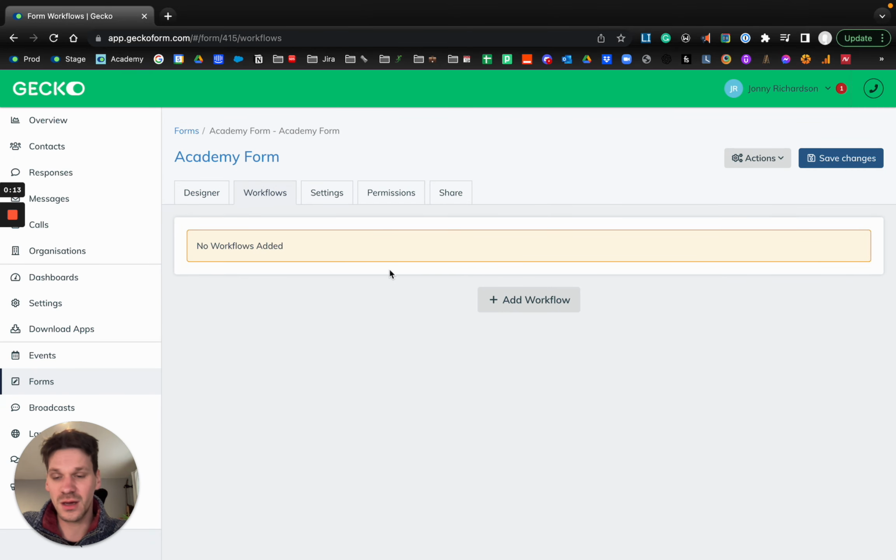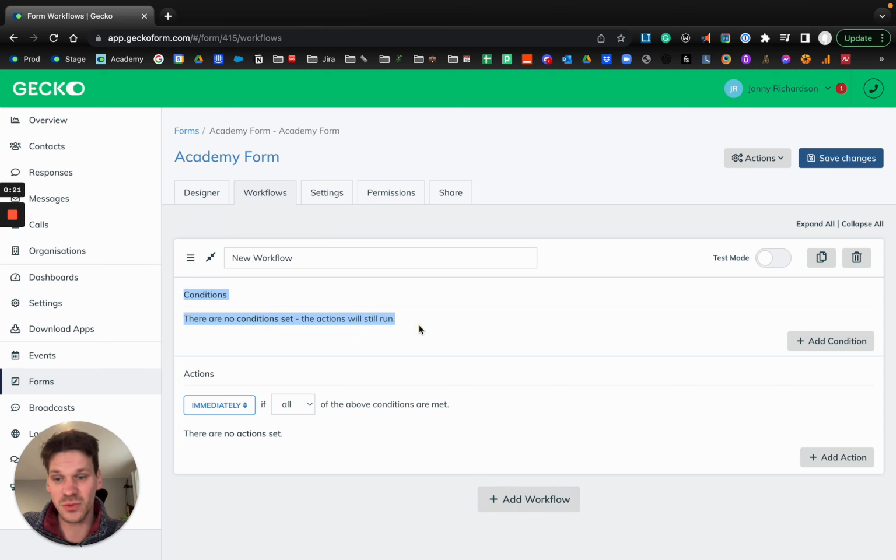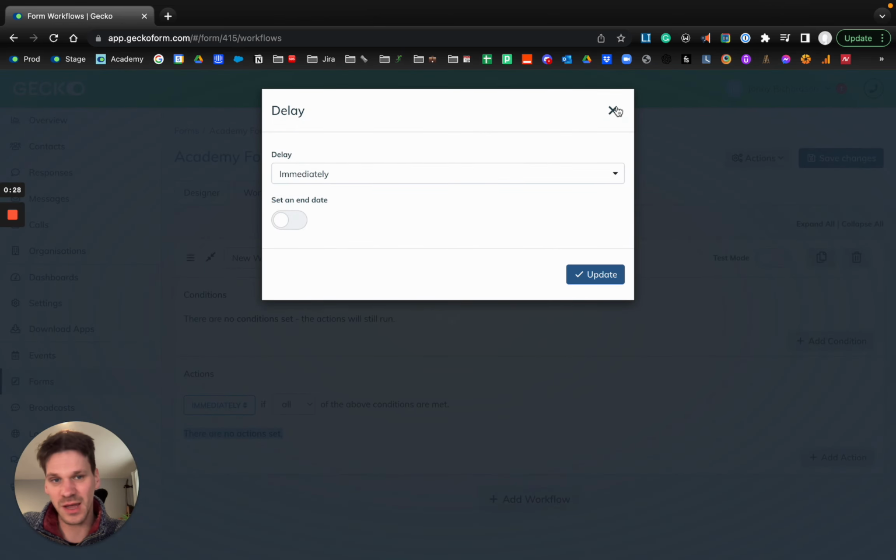To create a brand new workflow, simply click Add Workflow, and quite simply you're given the option to tell Gecko what conditions need to arise, what should then happen if those conditions arrive, and when this ought to take place.